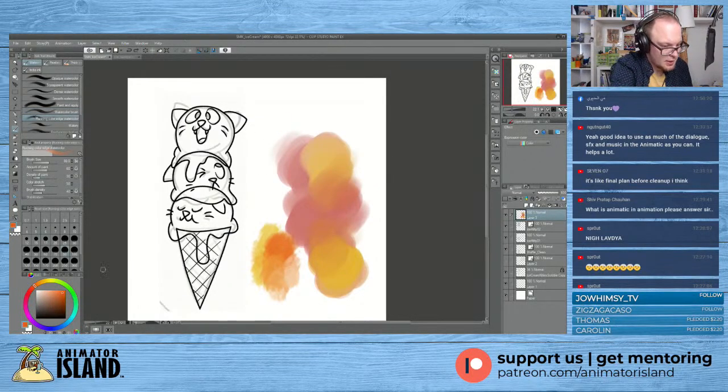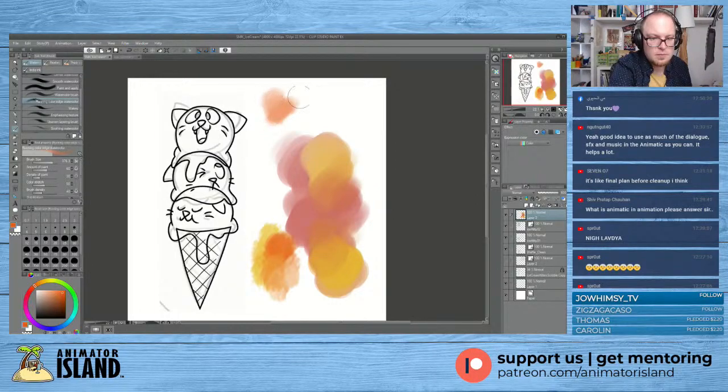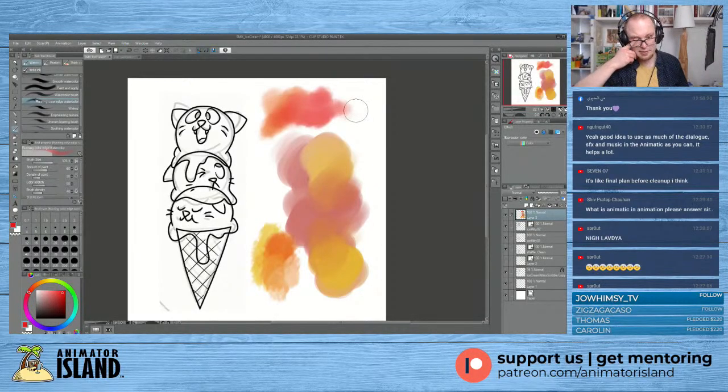Running edge watercolor. Let's see what that does. Oh yeah, this is behaving like I think it should. Yeah, I like that uneven cloudy edge. That's gonna be quite nice. So running color edge watercolor. What is watery?